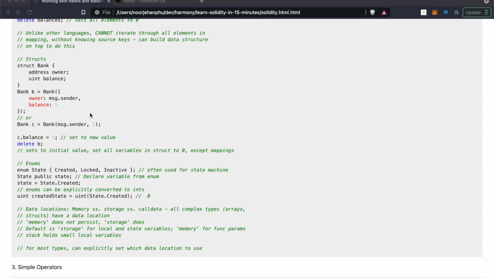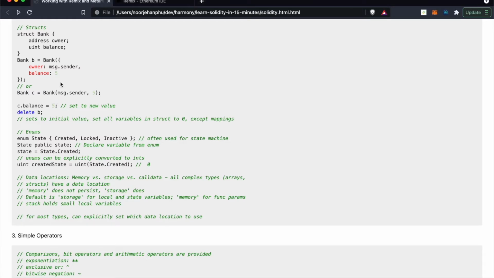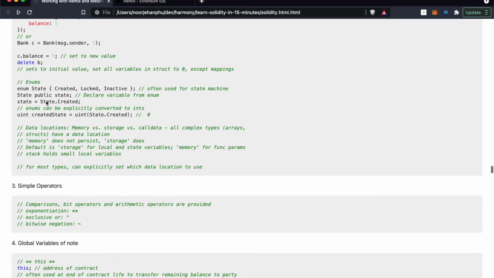In the case of the example here, we have a bank who has an owner and a balance, and you can initialize the structure by using either the object notation here or by the order in which the variables appear in the structure. So in this case, we have address and a balance. You can also set the balance, so the new values, by just calling the object dot balance or object dot address, and of course you can delete it as well.